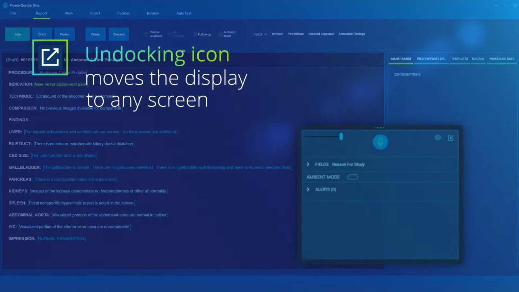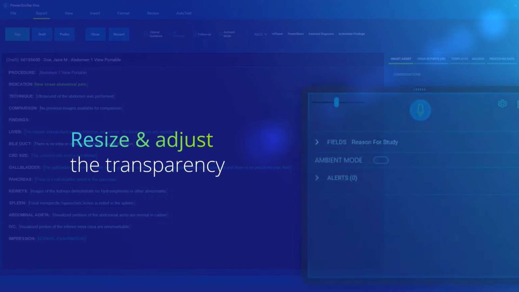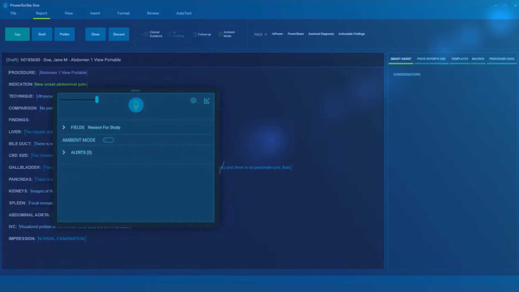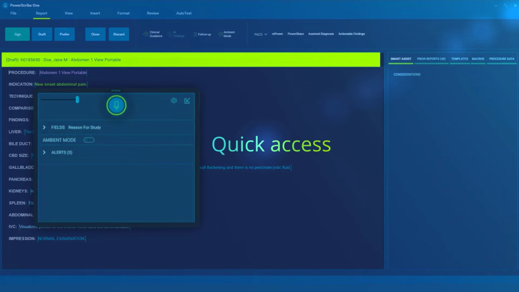Clicking the undocking icon moves the floating display to any screen connected to your workstation. You can easily resize and adjust the transparency. From the heads-up display, you have quick access to PowerScribe 1 features while you focus on patient images.